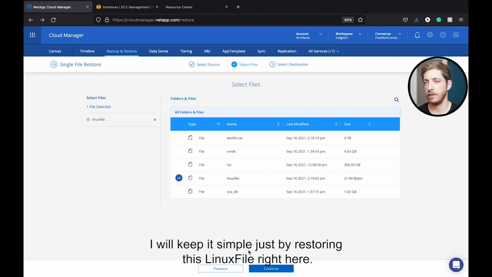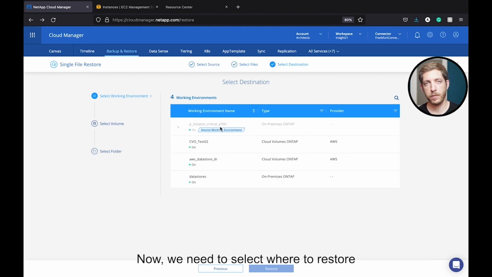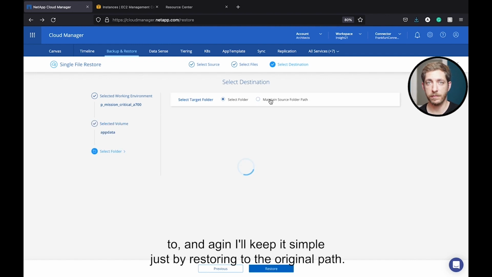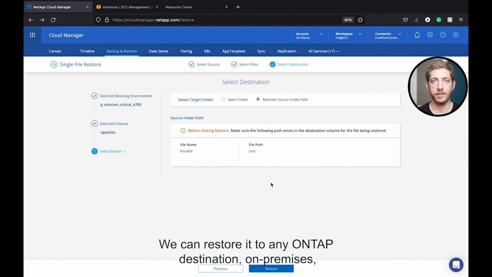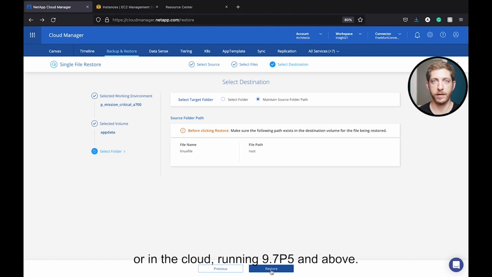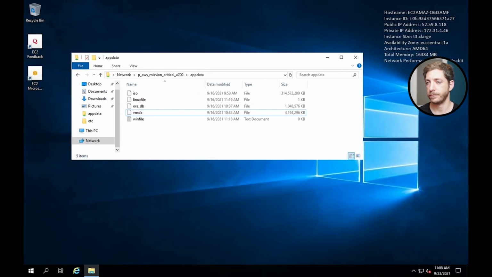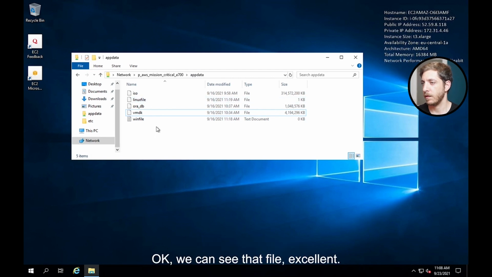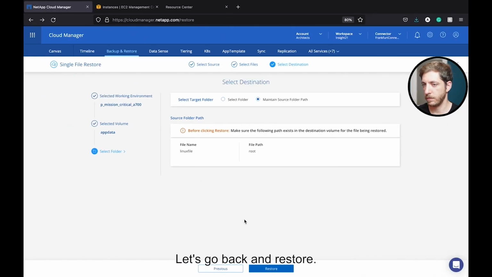Cool, so we can already browse or search the file system, and I will keep it simple just by restoring this Linux file right here. Now we need to select where to restore to, and I'll keep it simple just by restoring to the original path, but we can restore it to any ONTAP destination on premises or in the cloud running 9.7p5 and above. But before restoring, let's go back and see the file system. Okay, we can see that file. Excellent, let's go back, hit restore.